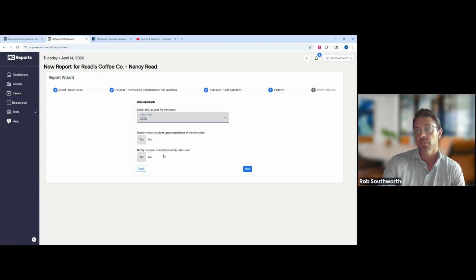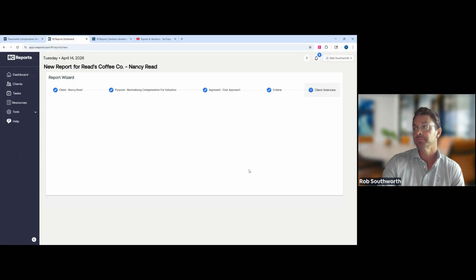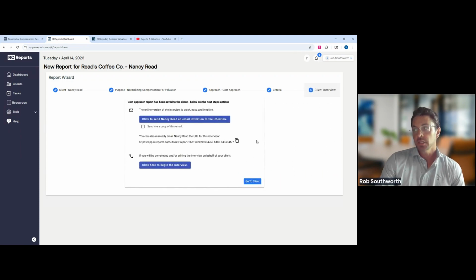The market approach is going to look a little different here in terms of the steps, but I thought we could run through the cost approach pretty quickly to give you a glimpse. Last section here is where we can either complete the interview ourselves, or you can have your client complete it, so that you can easily send an automated email inviting your client to fill out the client interview, which we'll get into in just a minute.